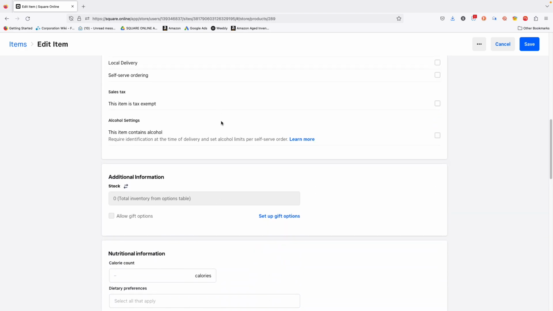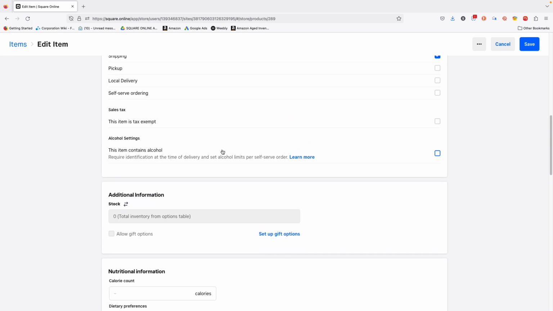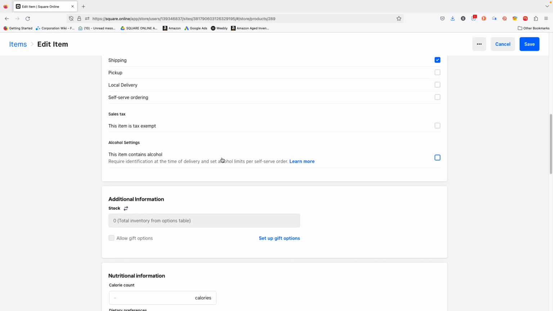Now the alcohol option will affect other things, telling the system that it has alcohol and that IDs need to be verified. If you're doing delivery, it will tell DoorDash, I believe it is, that will do alcohol delivery. It'll tell DoorDash that items in the order have alcohol. So then they will have to check ID, of course, at the customer's location.